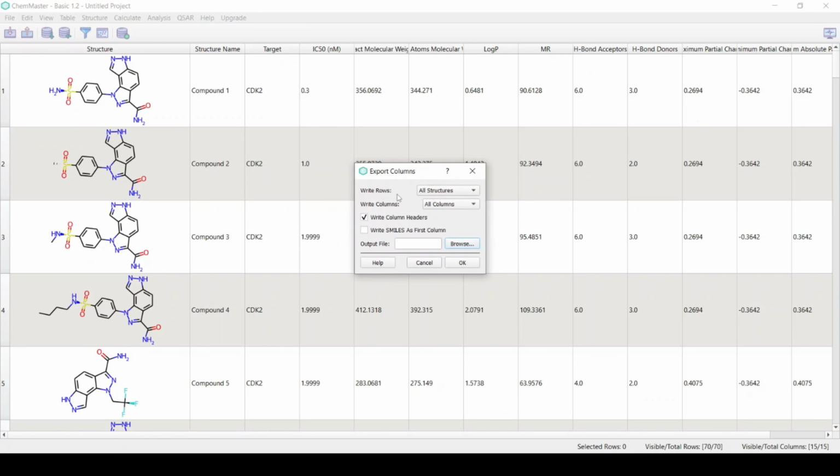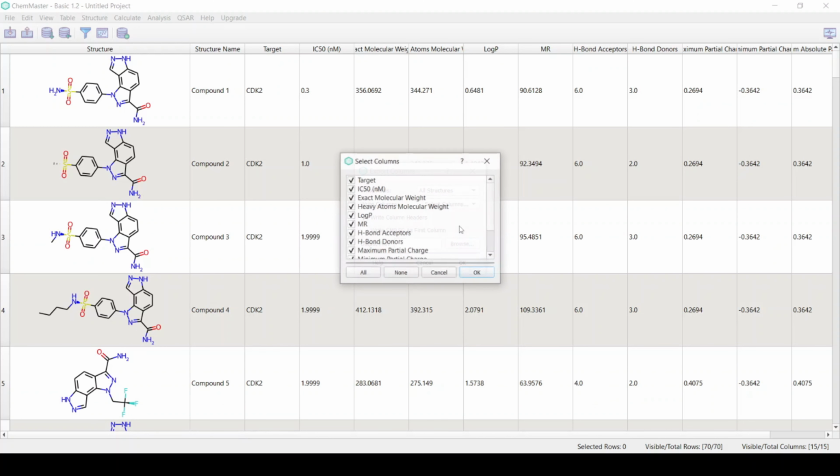And you can specify which rows to include. So here I will select all the rows, all the structures. And you can select which columns to write in the file, either all columns or only the visible columns in case some columns are hidden. Or you can manually select the structures, the columns. So click Select Columns. And here you can check the columns that you want to include in the file.